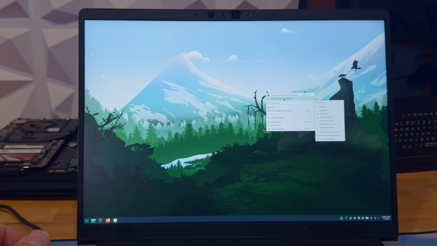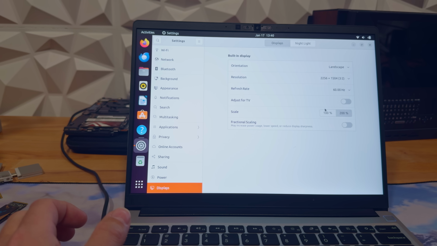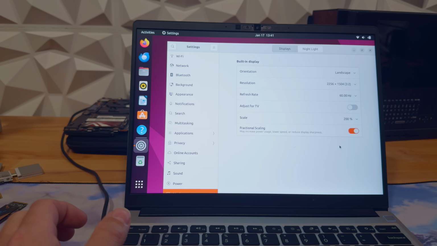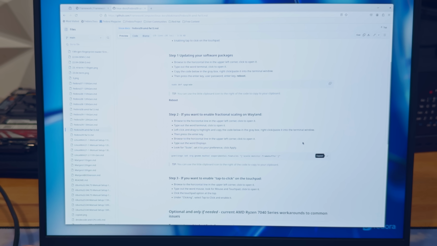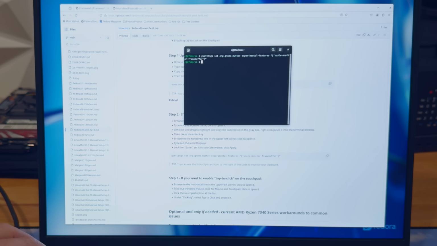Resolution scaling out of the box tends to be extreme, either 100%, which is quite small on the Framework's display, or 200%, which may feel excessively large for some users. Ubuntu and Manjaro conveniently offer fractional scaling from the get-go. Fedora isn't far behind, it just needs a simple command line entry to enable this feature.